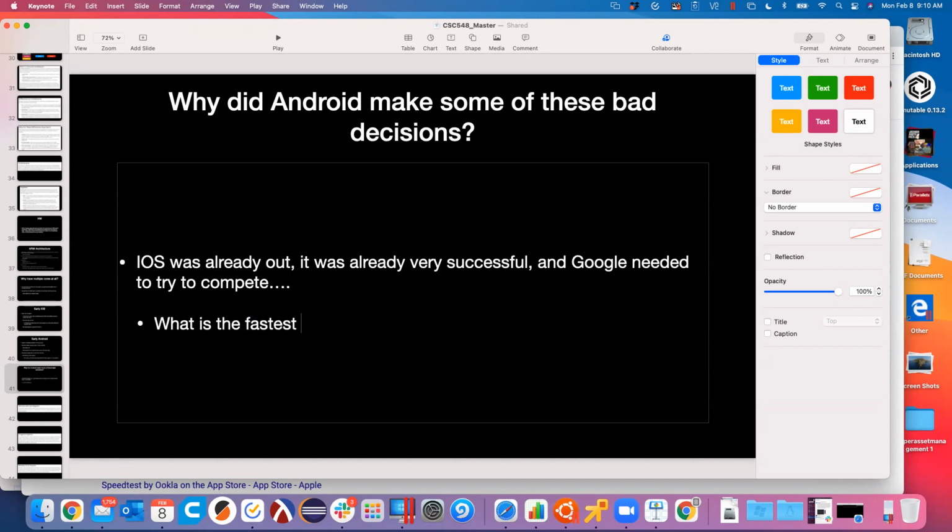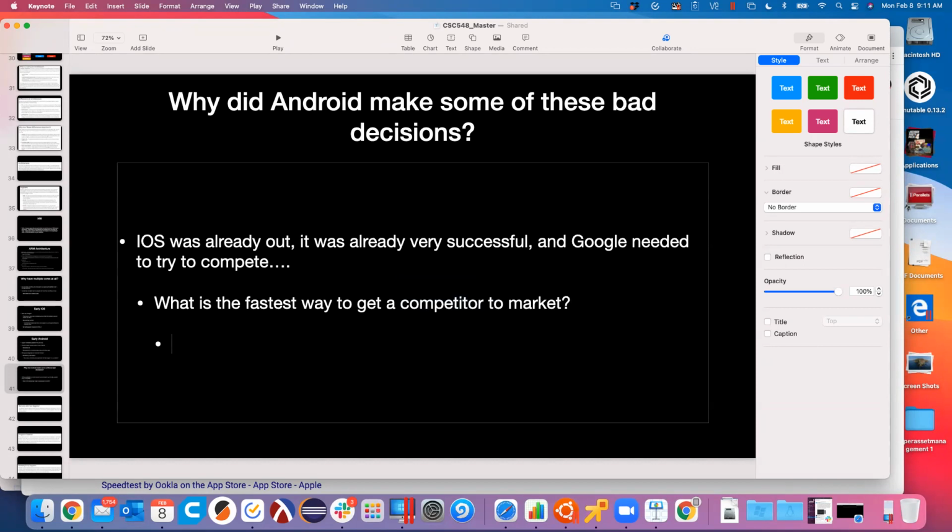What is the fastest way to get a competitor to market? Okay, so you could just do the opposite of whatever they're doing, right? That was Microsoft's approach for years. Apple adopted FireWire, Microsoft went USB. Microsoft adopted C++, Apple went Objective-C, so on and so forth. But really, with Android, they were dealing with time, right? They needed to compete directly with Apple.